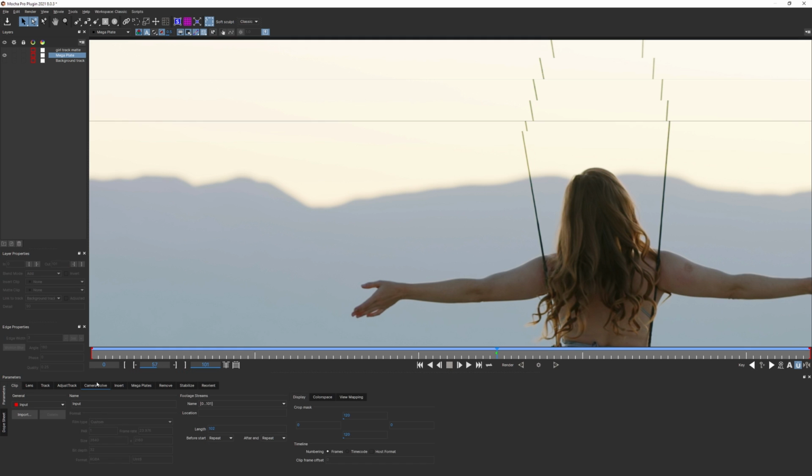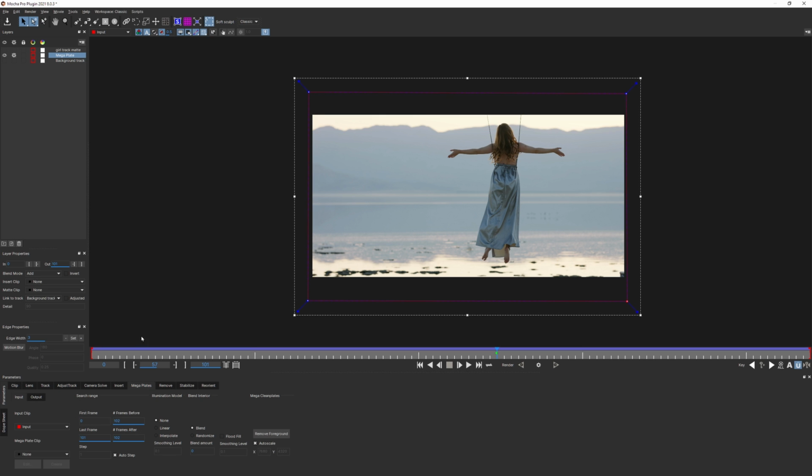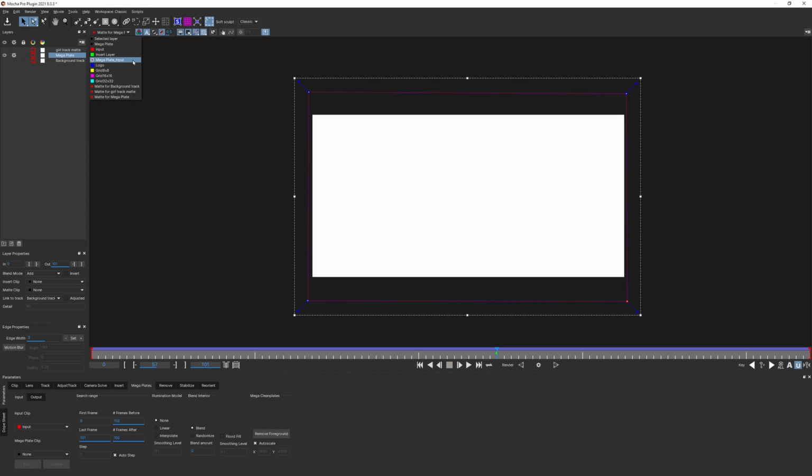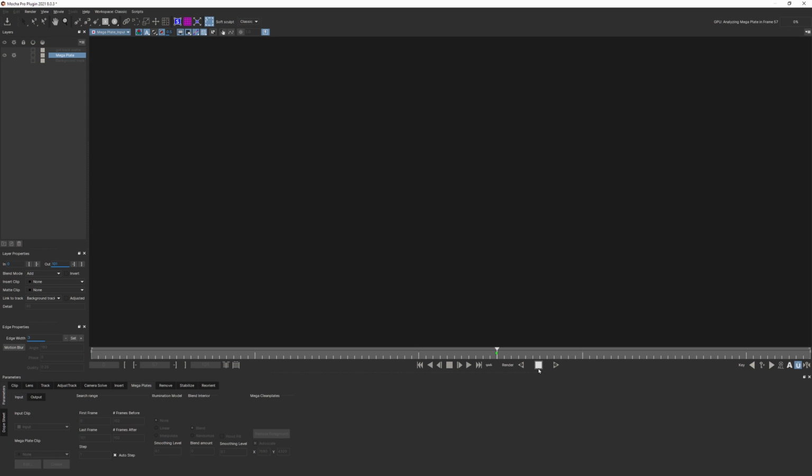Yep, that's right. If we go into our clip here, we can see that I haven't cropped up my frame enough. So I'm going to change that to 121 and 121 at the top and bottom. Come back into MegaPlate. Let's go into the viewer and have a look at the MegaPlate there. Let's just re-render that one.